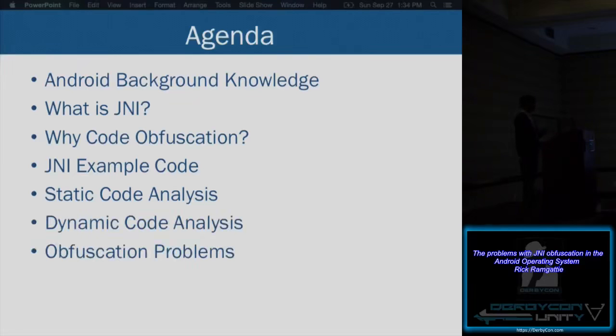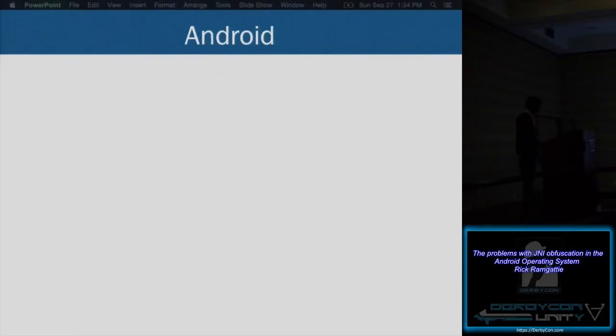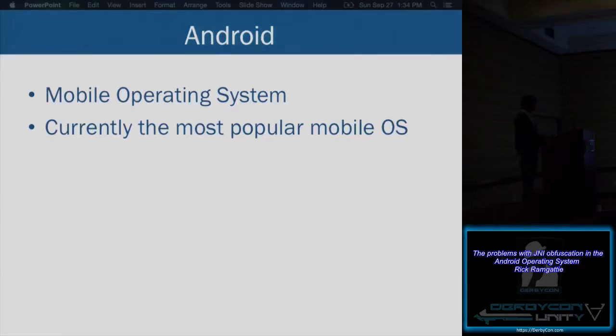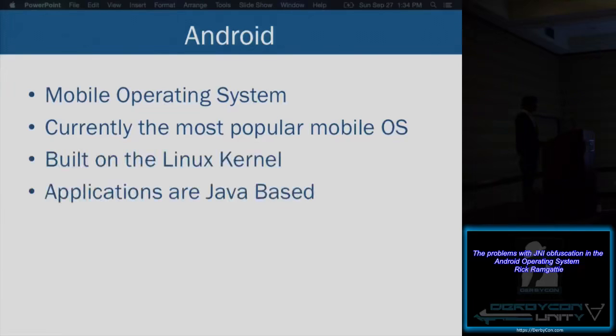I'll be talking about some of the problems that we face with obfuscation, and then I'll be talking about some of the solutions. So first, Android. Android is a mobile operating system. It is currently the most popular mobile operating system. It is built on the Linux kernel, and all applications are Java-based.